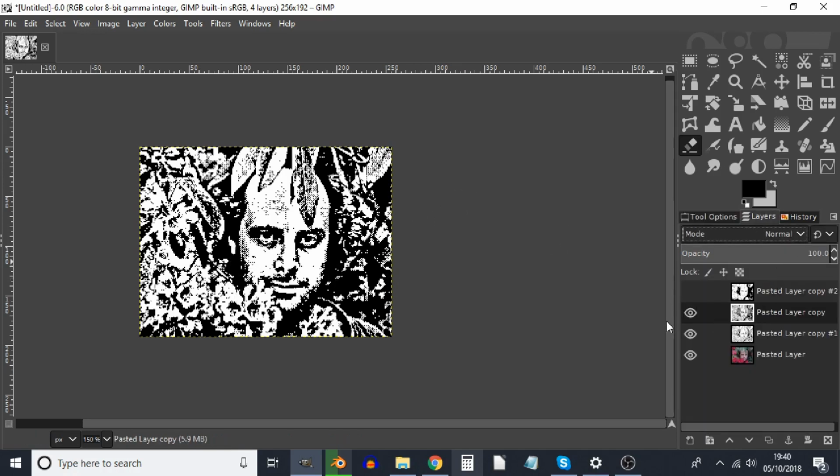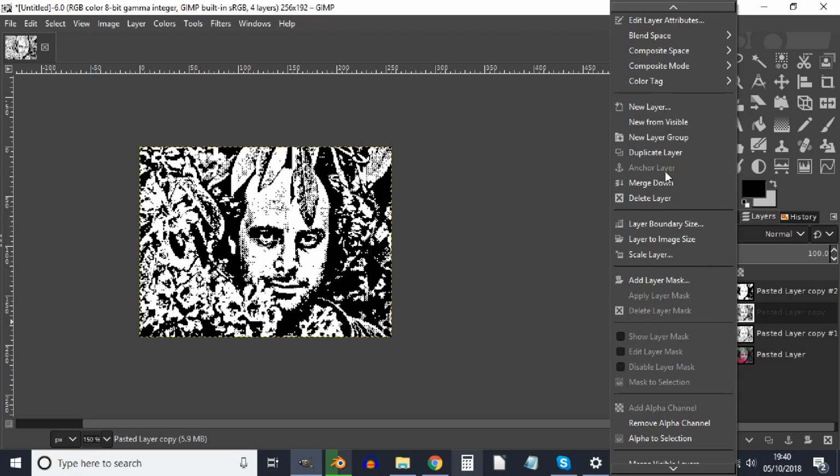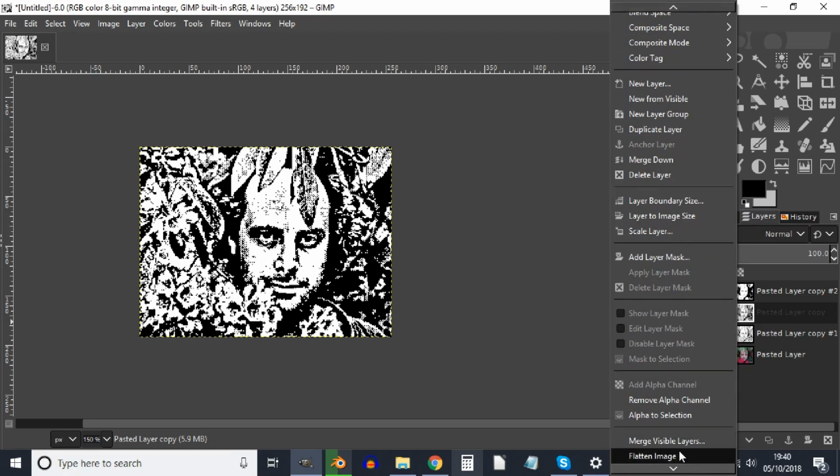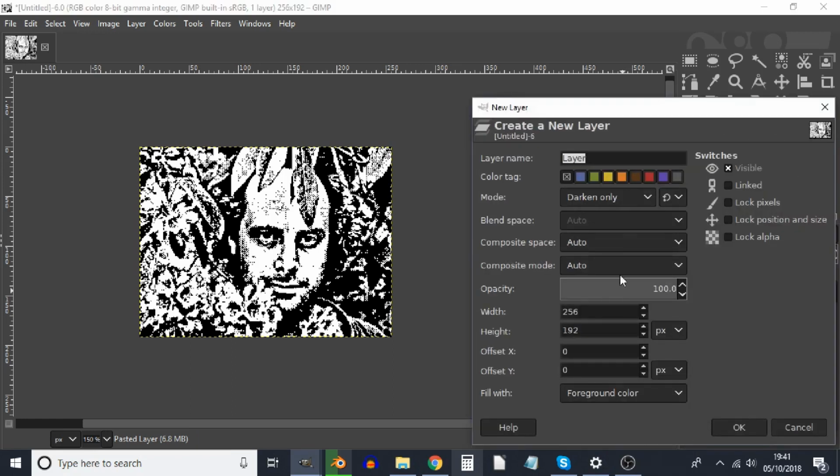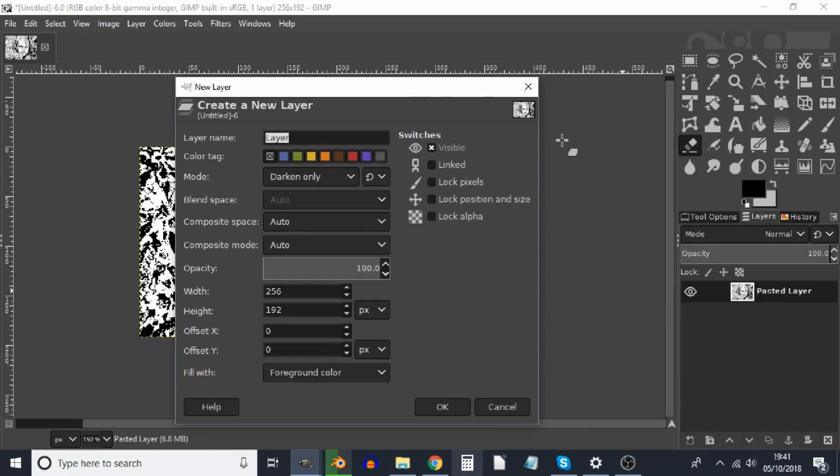And now I'm happy with that being the ink layer. Now I'm going to go on the layers tab, right click and flatten image. So now I've only got one layer, which is this. Brilliant. So I'm now going to create another layer with this button, and the foreground color is currently set to black, which is good.